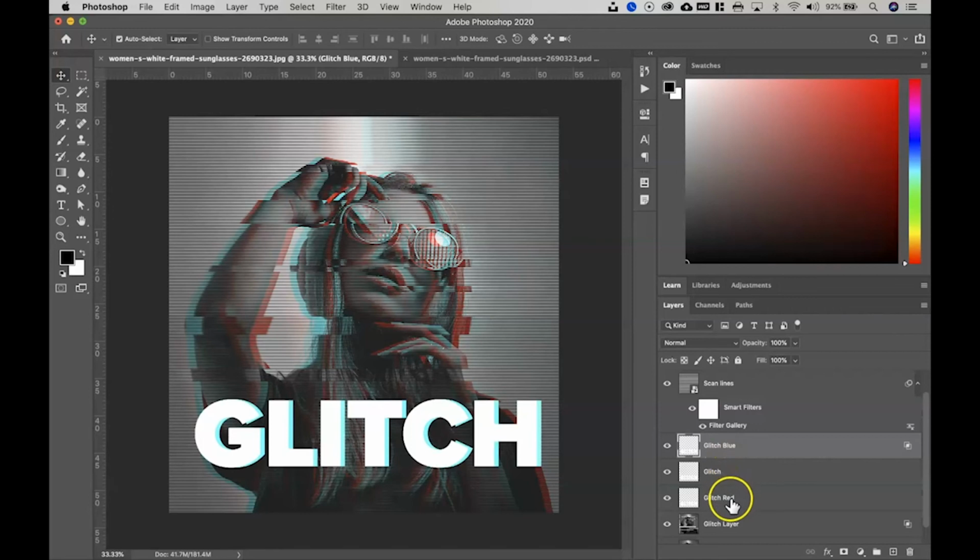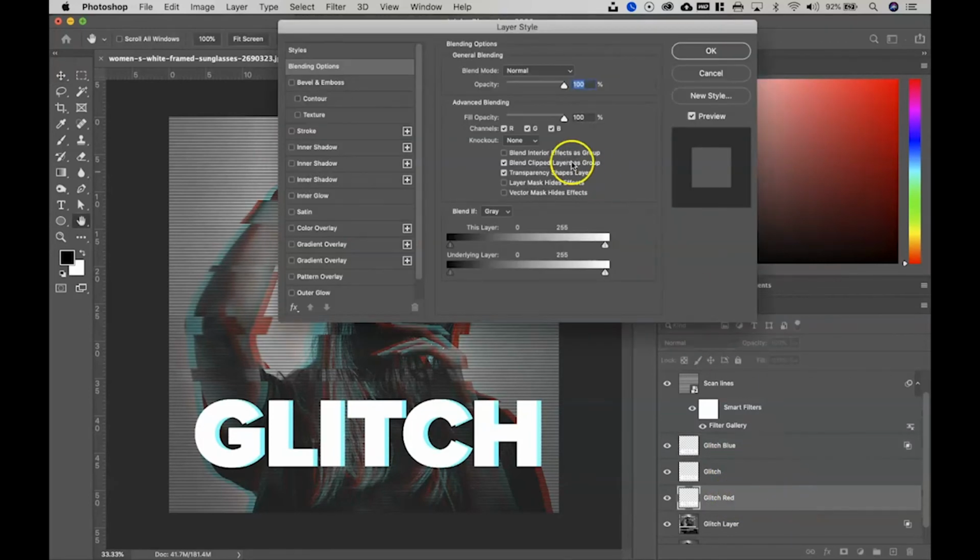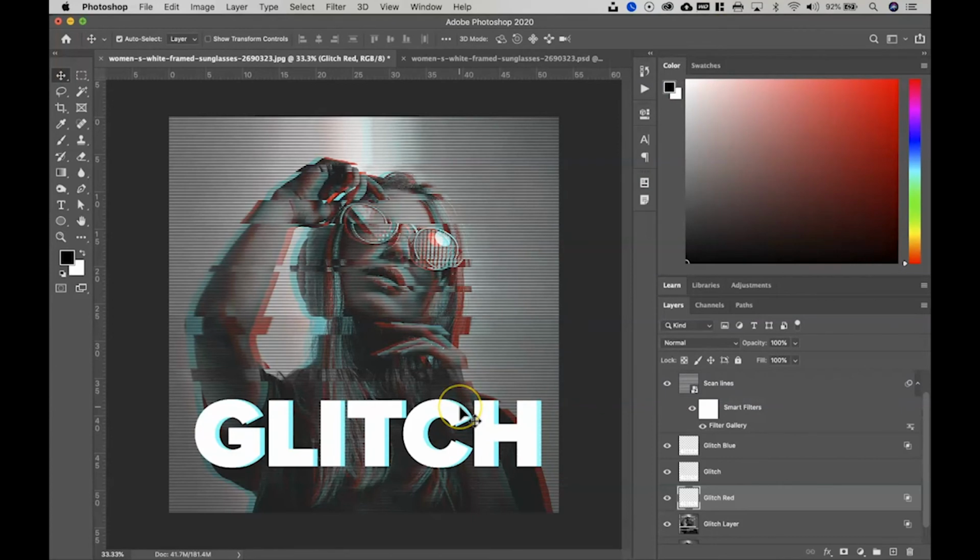I'm going to do the same for the red layer, but changing the channel. Double clicking on it. And I'm going to turn off the blue and the green this time. You'll see kind of a muted red. And I'm going to move it to the left. You'll see kind of a nice red on the screen. And it looks like a little bit of a glitch.